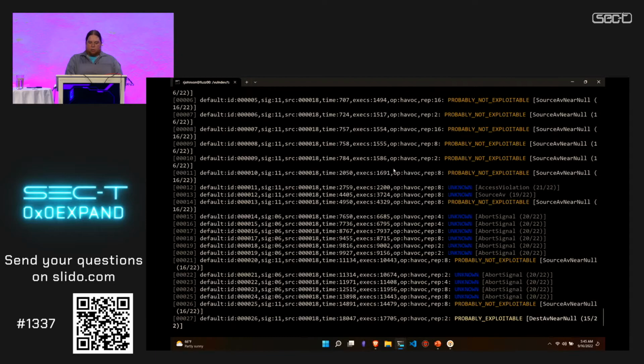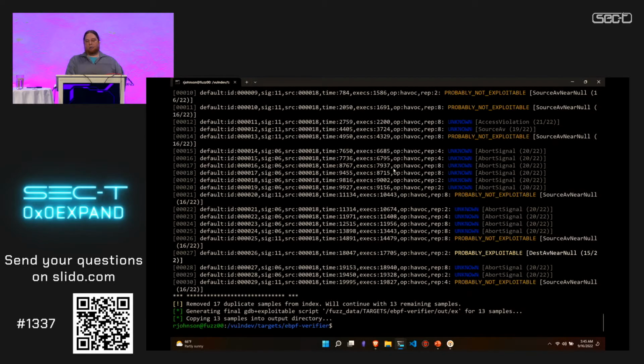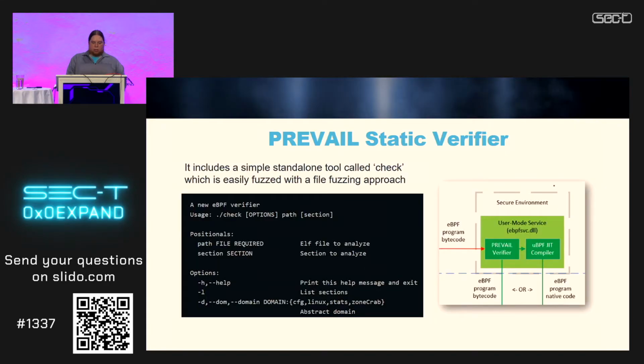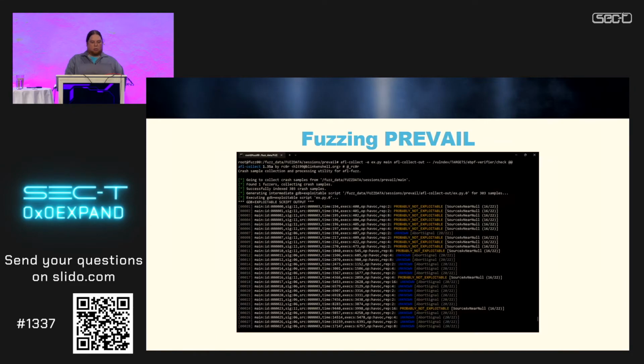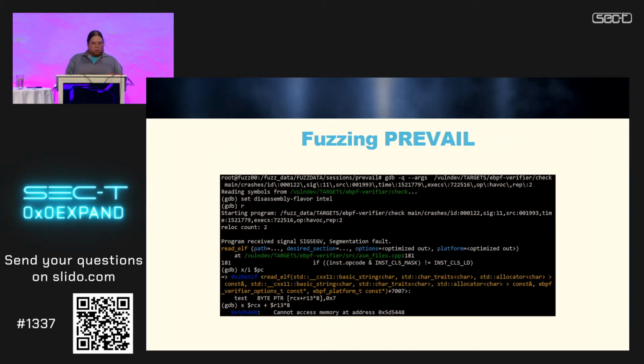So here we see there were a number of crashes. They're pretty much all null dereferences, and there's an access violation, aborts, and so on, but a good variety of crashes, and so we just found those live. So those, of course, existed within the context of Windows as well. And this is what I just kind of showed you live. OK. So Prevail, the static verifier, it's crashing.